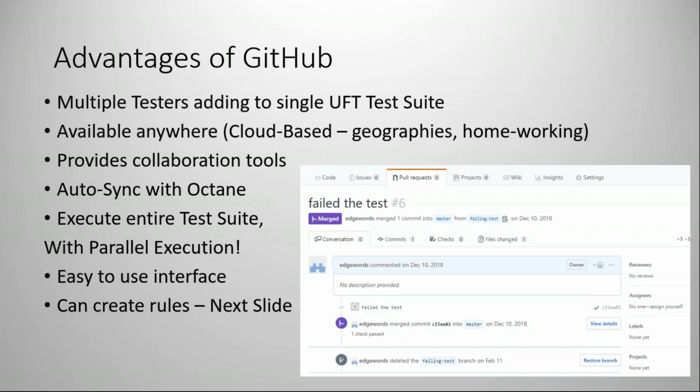So the advantage of this is that obviously it's cloud-based. So it doesn't matter if we're in separate geographies, we are working on the same project. If we are doing home working, people are working from home a couple of days a week, no problem, because they have access to the UFT test suite as well because it's in the cloud. GitHub has got collaboration tools, which we'll have a look at in a moment. So as a member of the automated test team, all of the test engineers can collaborate with each other, have online conversations, raise issues, make comments on the code.